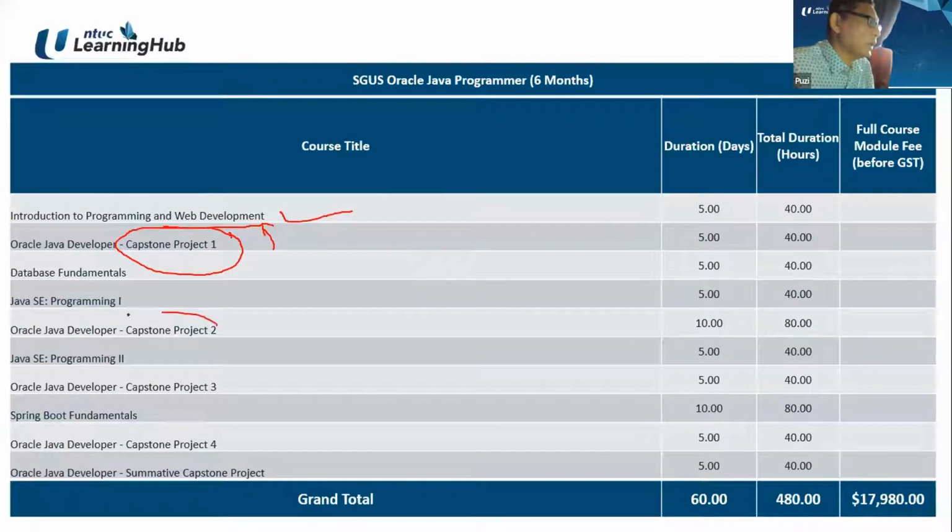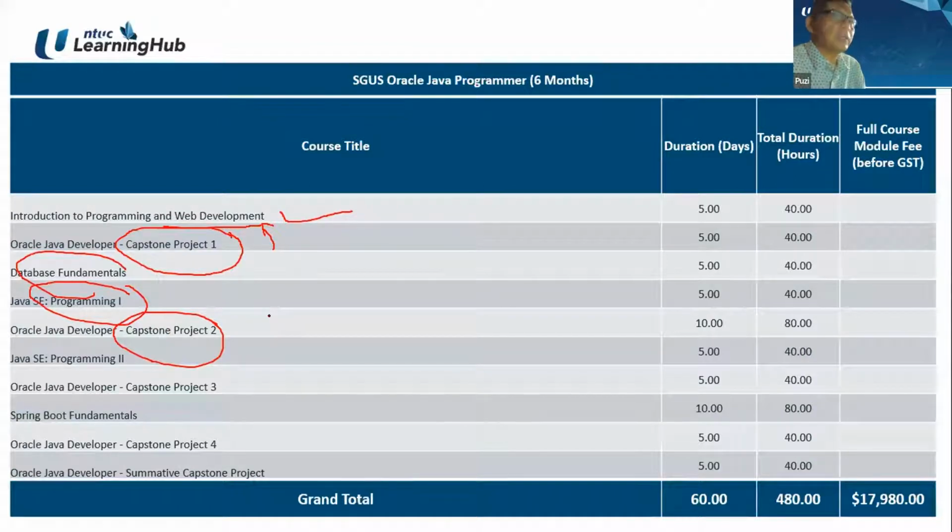Okay, and likewise for capstone 2, you will actually use what you learn under Java programming 1 and database, and you'll come up with some project work that can help you to do what we call experiential learning, where you actually do hands-on learning in a real lab environment as if you are a web developer or a front-end or back-end developer.